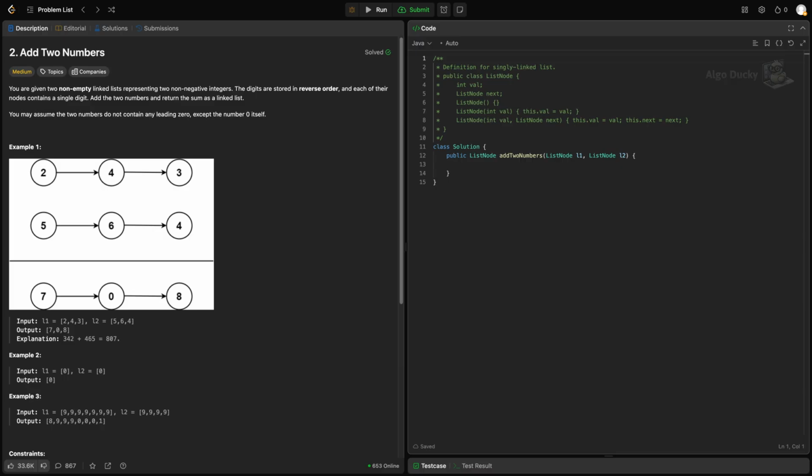Let's kick things off with a brute force approach. We'll convert both linked lists into full numbers, add them, and then build the result list from the sum. Feels duck soup simple, right? We'll set up two variables to hold the numeric values from each list, plus a multiplier to track digit placement as we extract digits one by one.